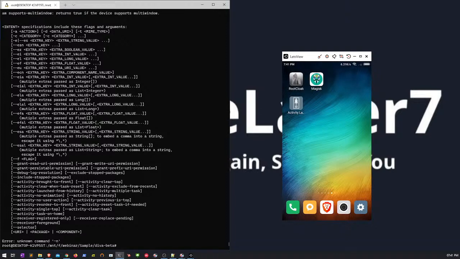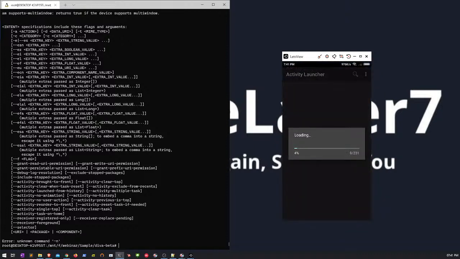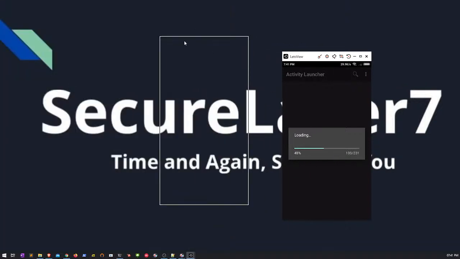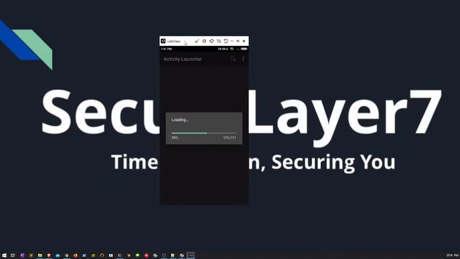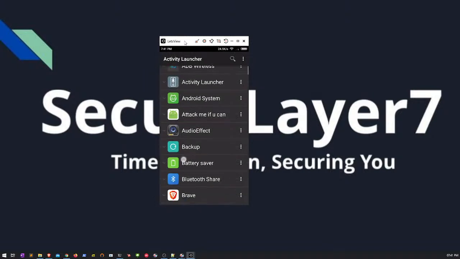Let's skip that. There is also this application called Activity Launcher. It will list all the activities that are present inside all the applications. It is just loading. It will check what activities are there in all the Android applications. Give it a second. Okay, all the data is loaded.